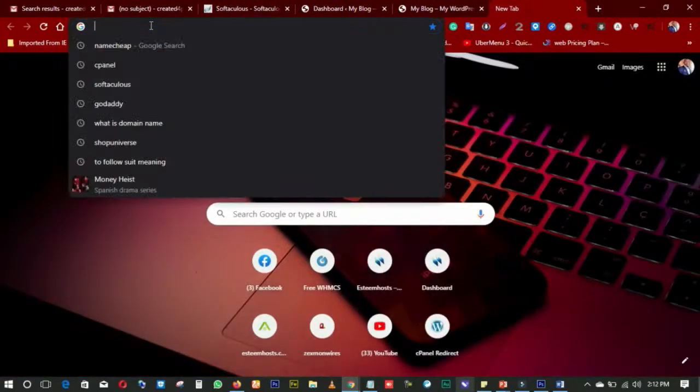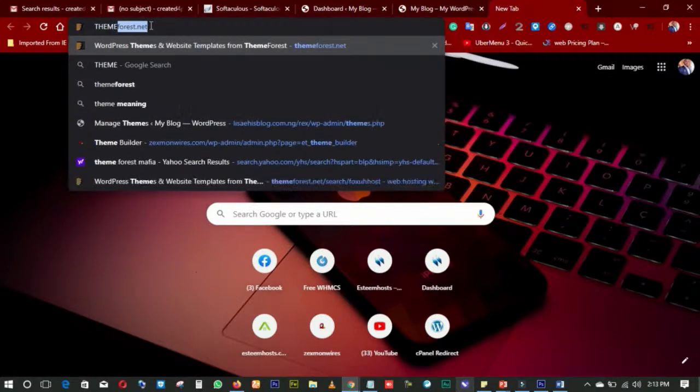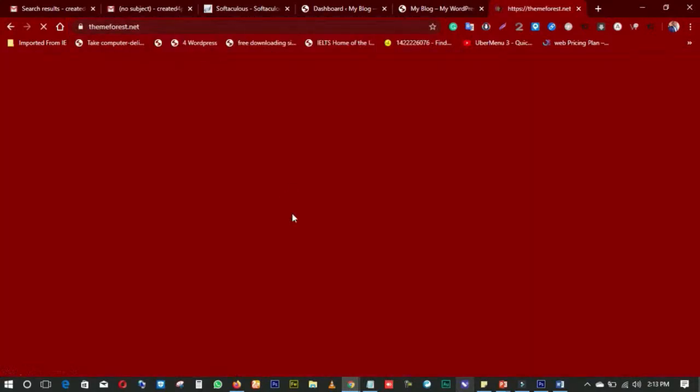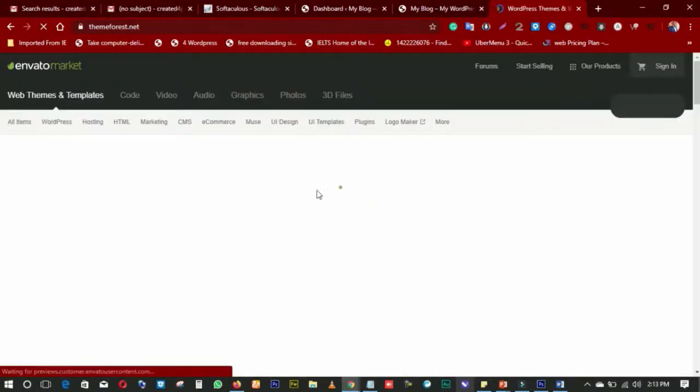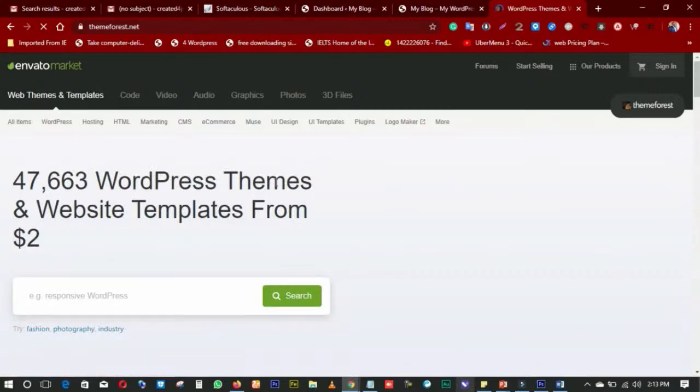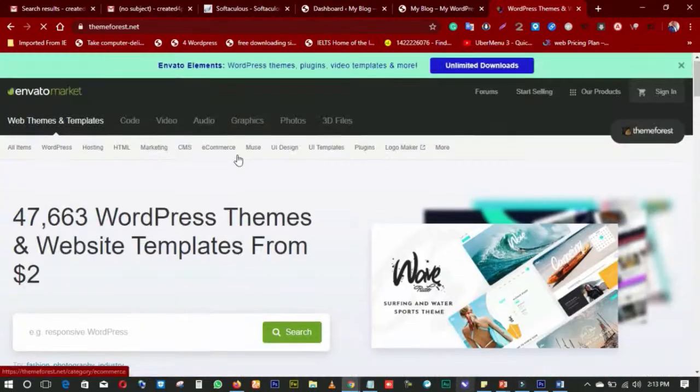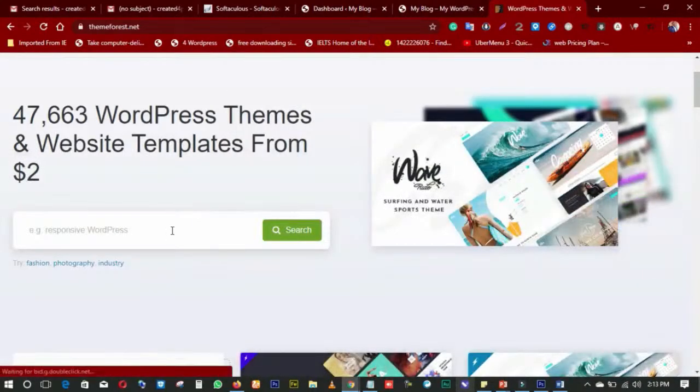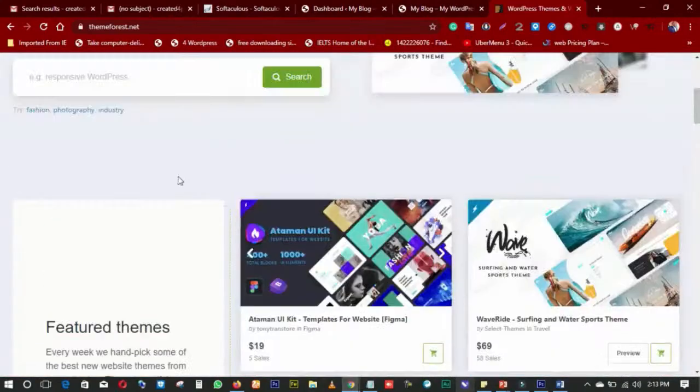Before that, I want to quickly show us some things about WordPress themes. The biggest place to buy your theme is ThemeForest. Let's see what we got. ThemeForest.com. There are thousands of themes you can find there. This is one of the best marketplaces where you get any type of theme you are looking for.